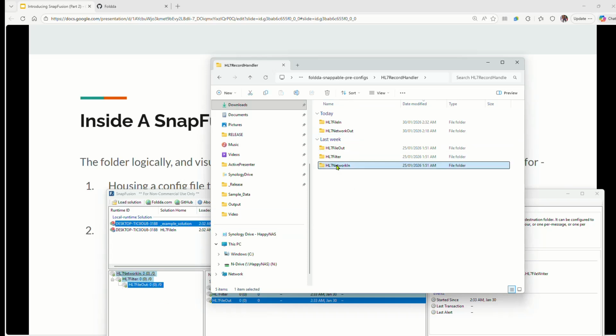We have the network in folder, which is used to build the first module. We just stack them up. Then we have the second module. As I showed you in part one, you just stack the filter into the network in, and you have a file out stacked into the filter. So let's look at what's actually inside these folders.